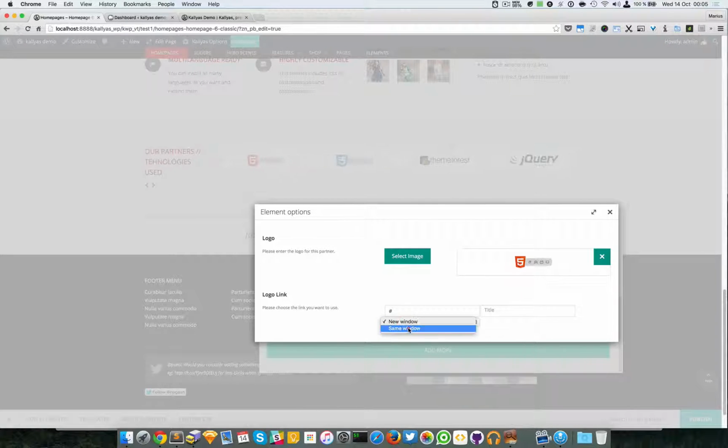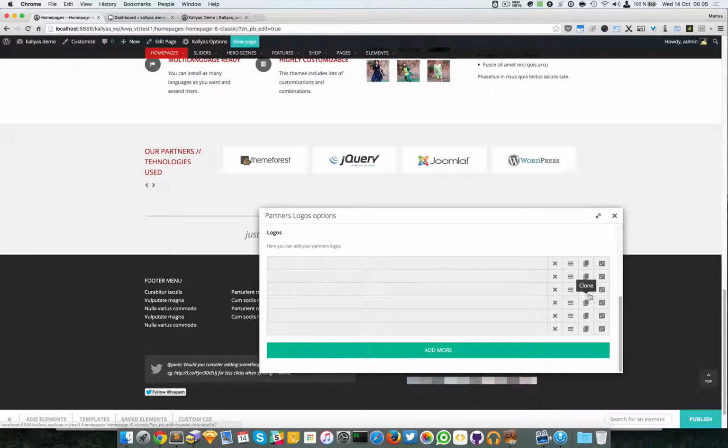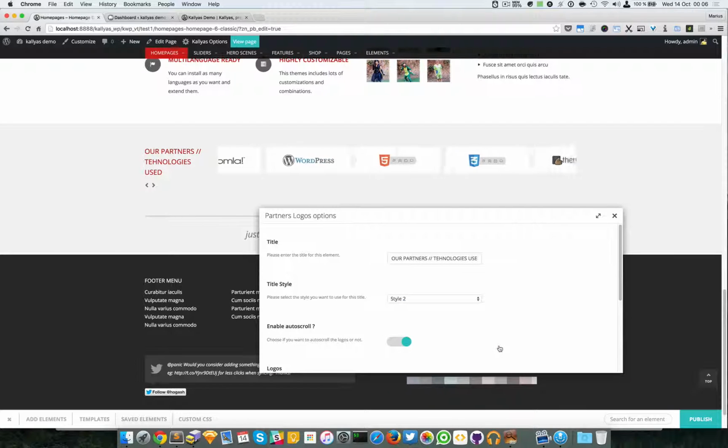You can also specify whether you want the same or a new window, or actually no link if you really want. So you can add as many logos as you want, and that's about it.